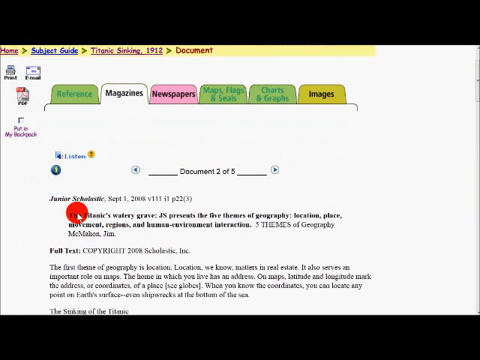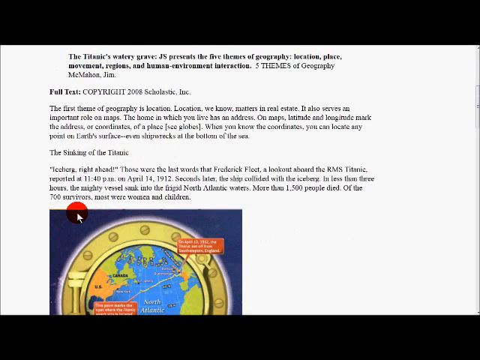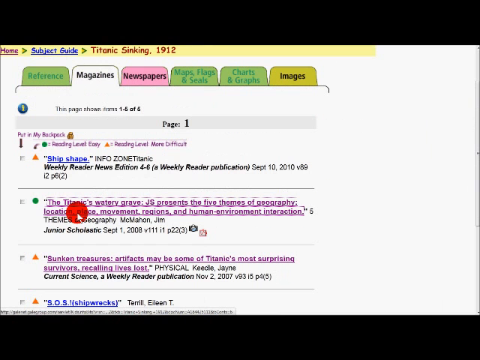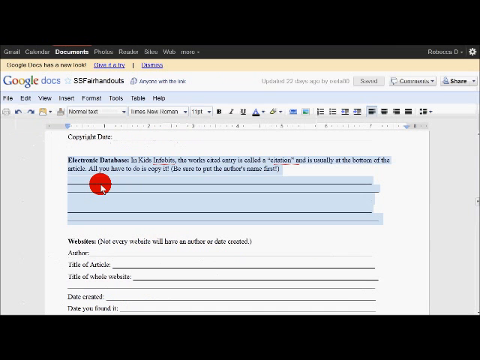When you find an article, you want to scan it to quickly read through the topics and see if it's something you would use information from in your social studies project. If it is, you're going to go back to this page and copy this information onto your works cited entry. So on your worksheet where it says electronic database, that's where you're going to copy that information so you have a record that you've used information from that place in your social studies project.